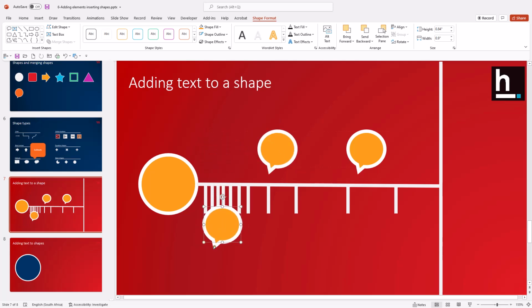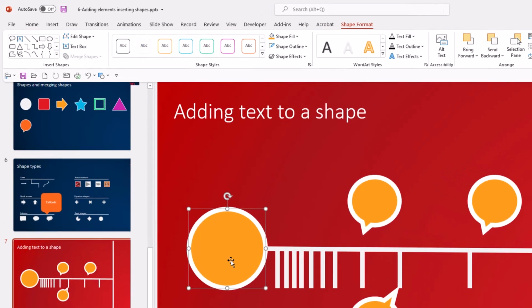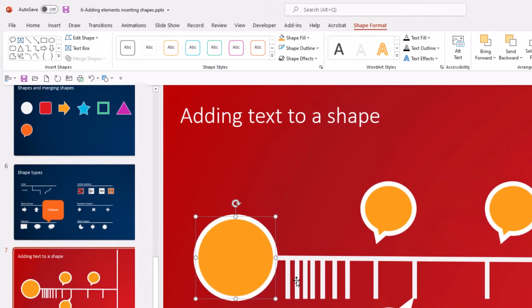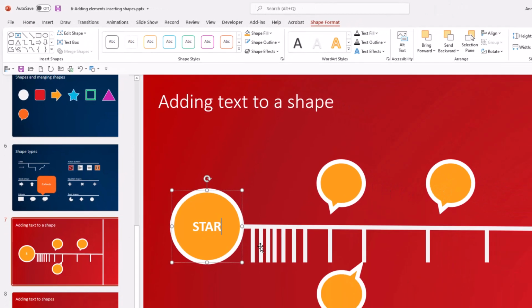If you've already added text to a shape and you want to elaborate on what you've said, select the shape and press your spacebar. You'll see a text cursor flashing at the end of the shape's current sentence, meaning that you're ready to type.